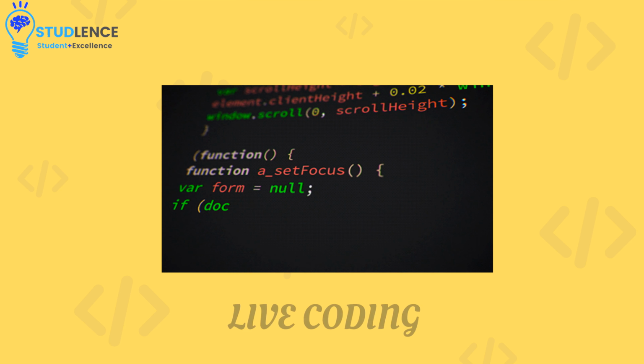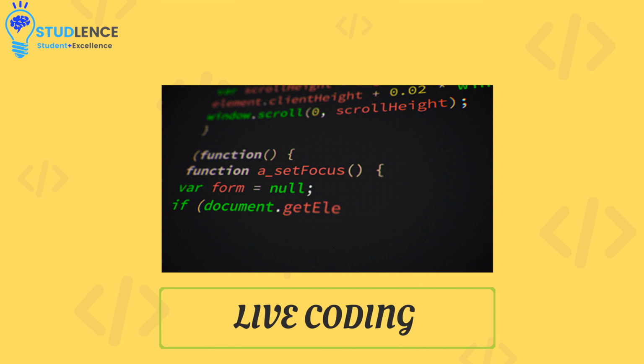Now let's practically apply whatever we have learned in this part in our live coding session. So let's move to the live coding session.